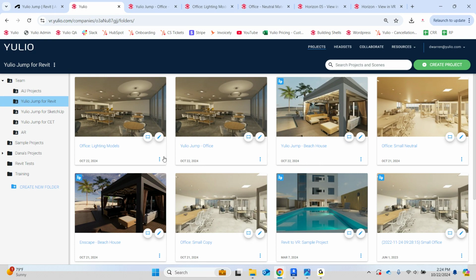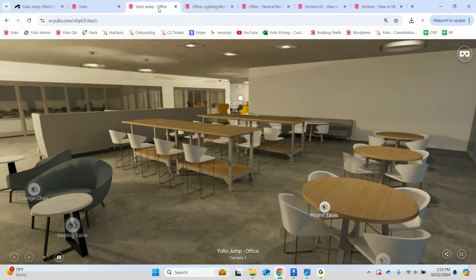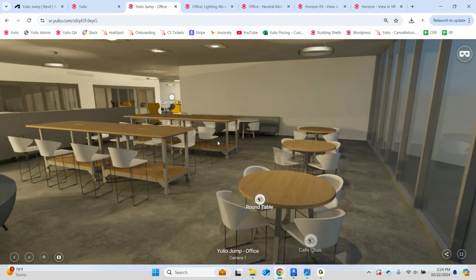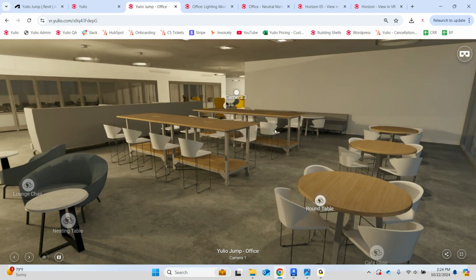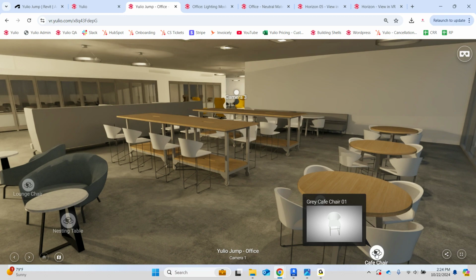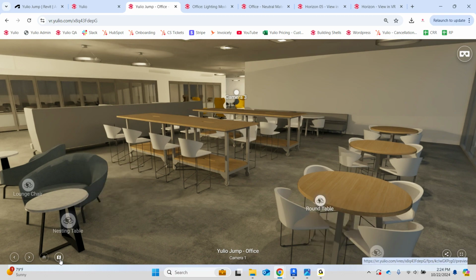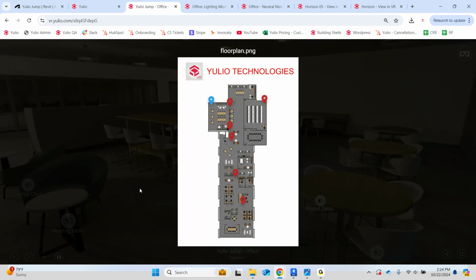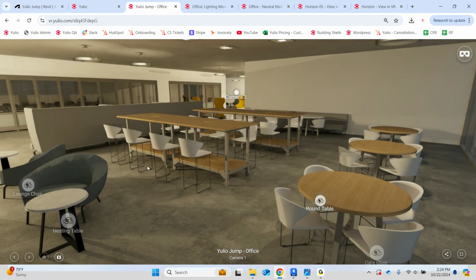Okay, so we're just going to start off by viewing our project in browser mode. So this is what your experience will look like directly out of Yulio Jump. We have our auto-generated navigation hotspots. We have our auto-generated augmented reality hotspots. And then we also have our automatically generated floor plan.